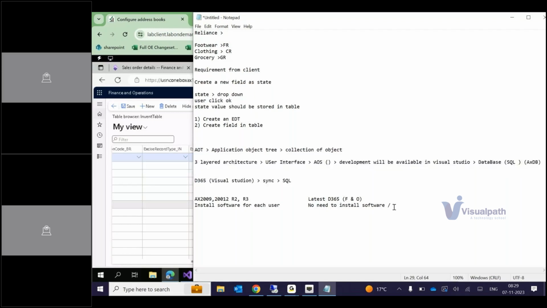No, in the case of on-premises also, you don't need to install the software. If you want to access the user interface, they will provide you one URL, and with the web URL you can access all the modules. Yes, client installation is not needed. So directly you can access the whole system from the URL. This is the biggest advantage of this latest version, Dynamics 365 Finance and Operations.